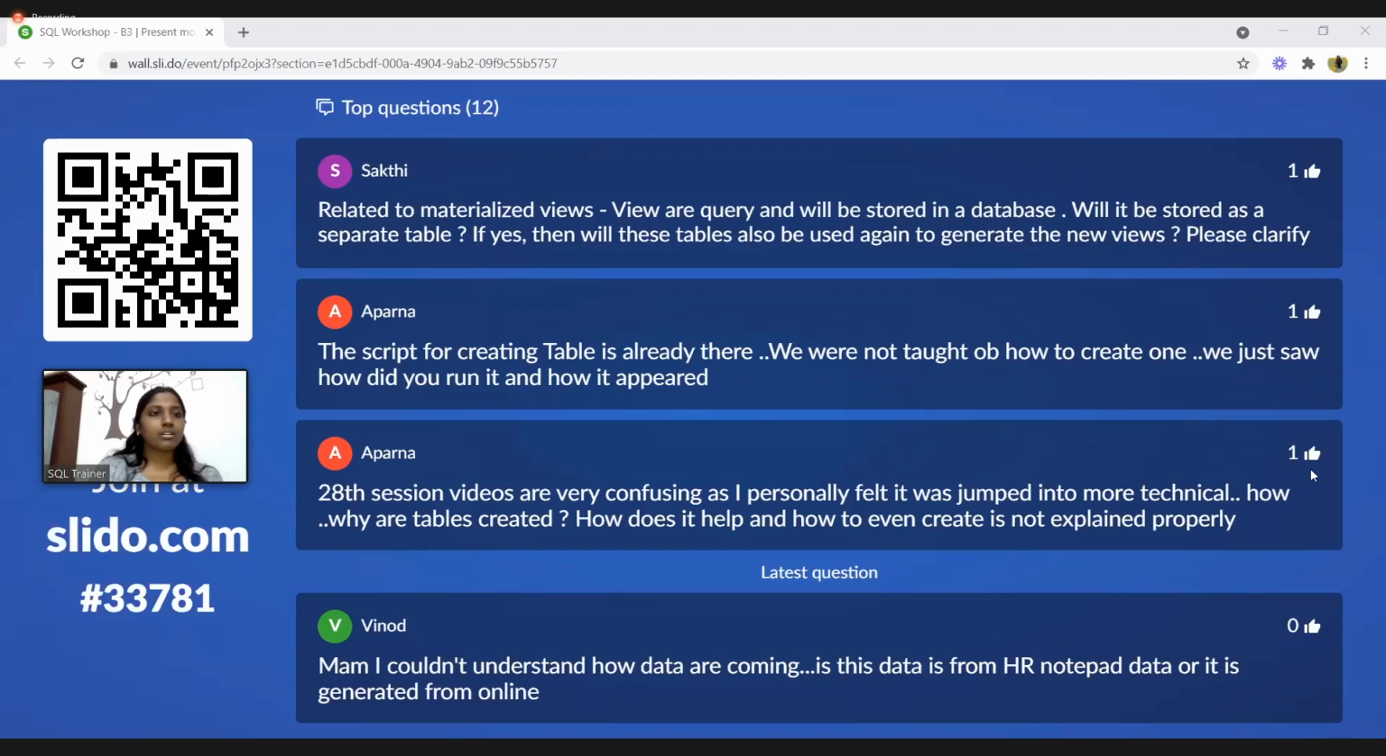Aparna, I've gone through your question. Unable to log in, ma'am. Where are you not able to log in? Are you not able to log into the Skill Nation account and see the videos? If that is the case, please contact the WhatsApp group admin. Make sure that you are in the WhatsApp group, and please contact the group admin for access questions.